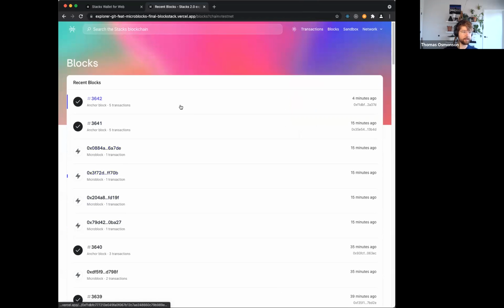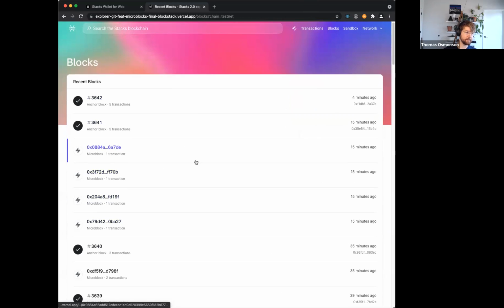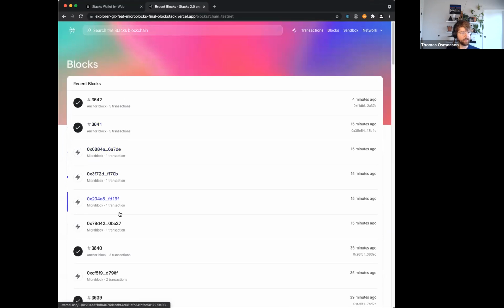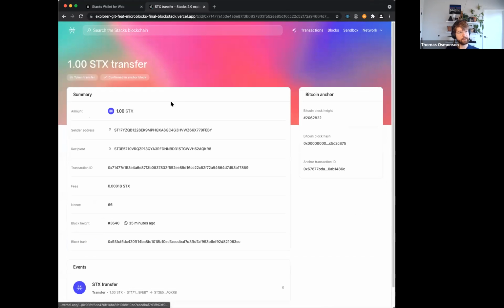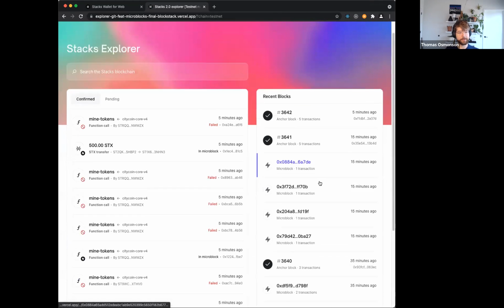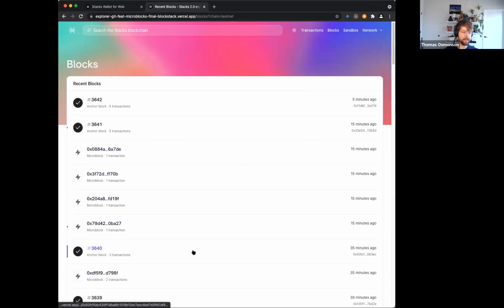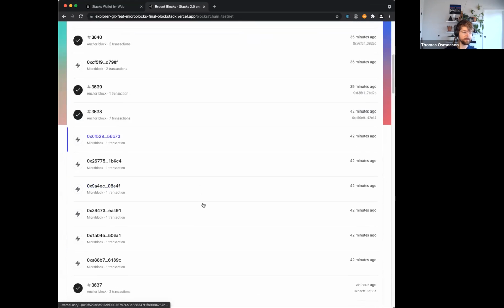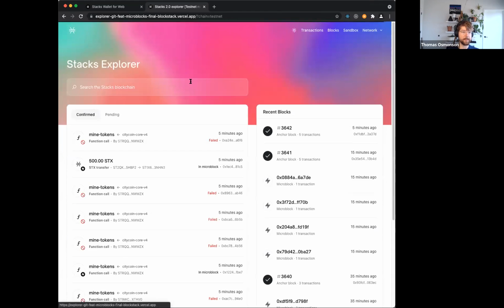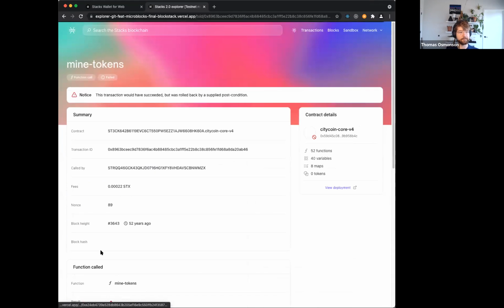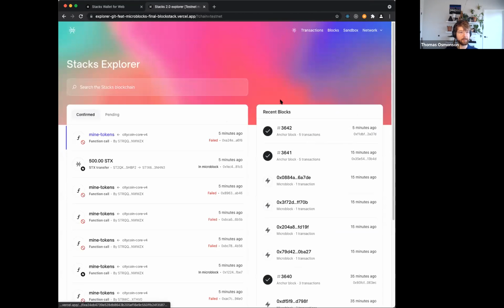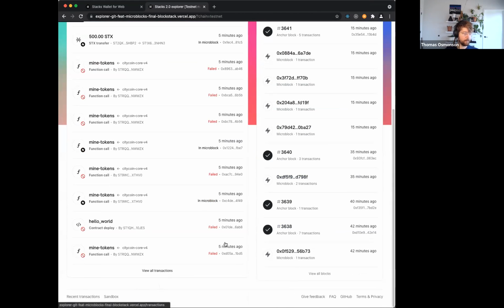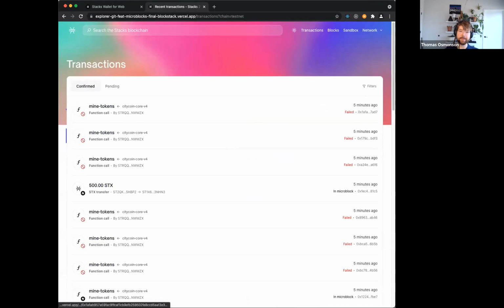We can navigate around and see a list of blocks and microblocks. We can click on a microblock that contains a bunch of transactions. Everything should be a lot faster. In addition to the work done for microblock support, there's a lot of work done behind the scenes for data fetching around transactions and the way everything was happening. So everything should be a lot quicker, more responsive, and more performant. That should be everything.